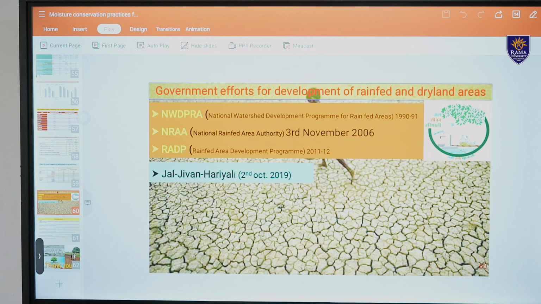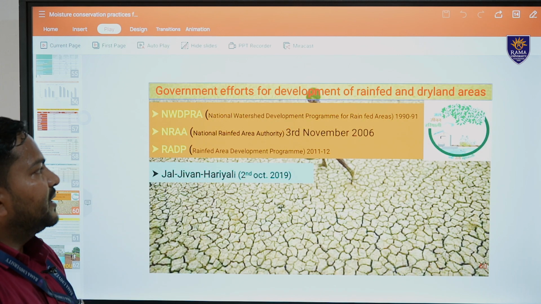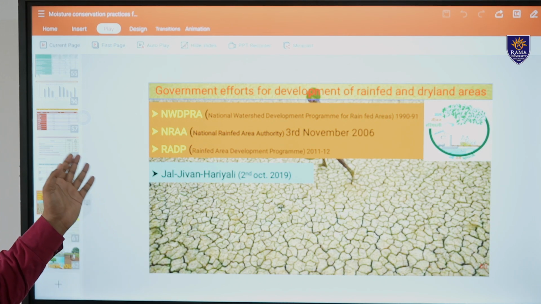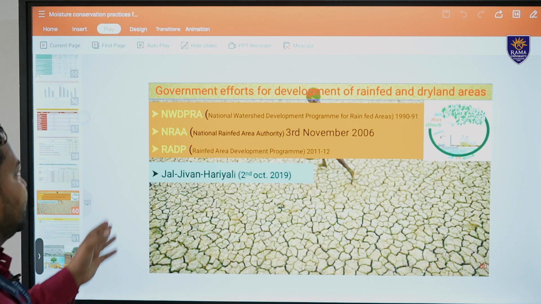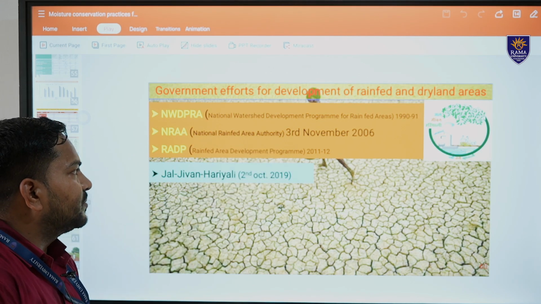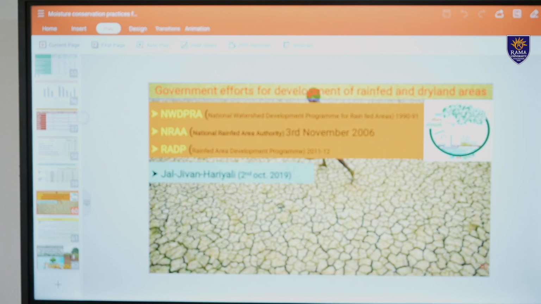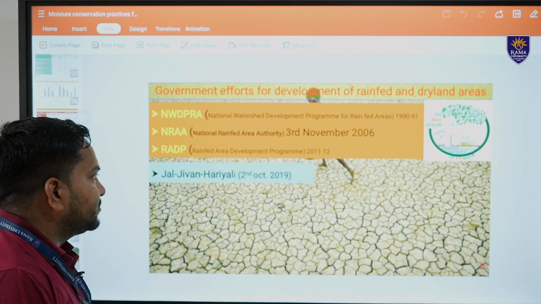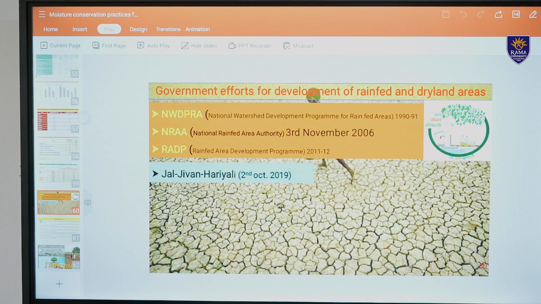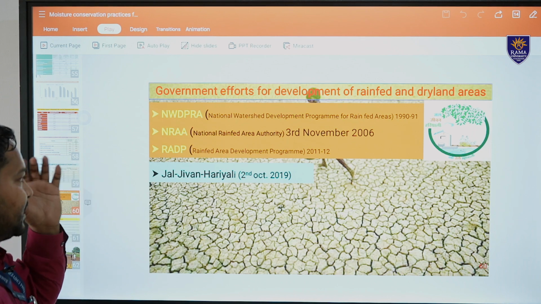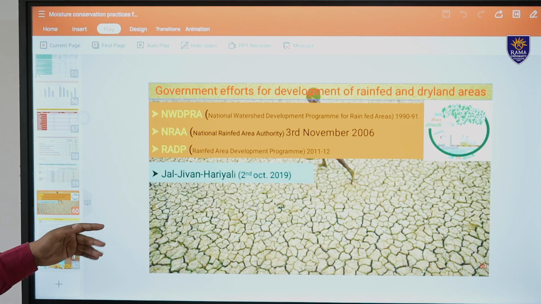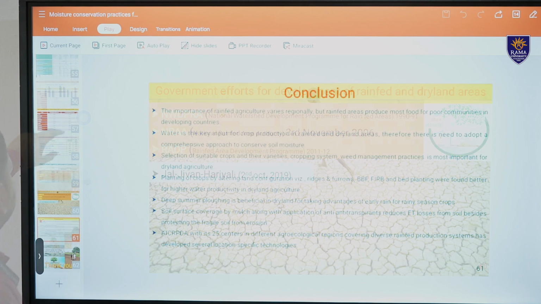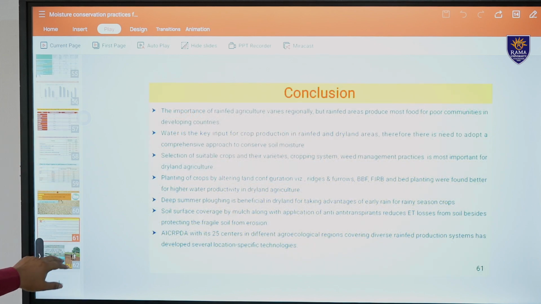Many governments also make efforts toward the development of rainfed dryland areas through many programs, like the National Watershed Development Programme for Rainfed Areas, continuing from 1990-91, the National Rainfed Area Authority, the Rainfed Area Development Programme, Jal Jeevan Hariyali, etc. These programs are launched by the Government of India as well as the state governments.